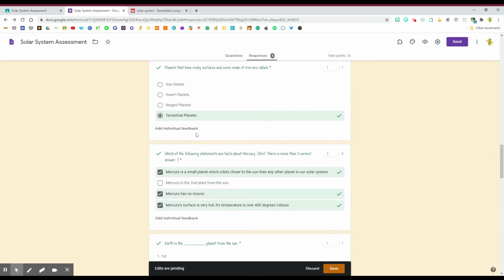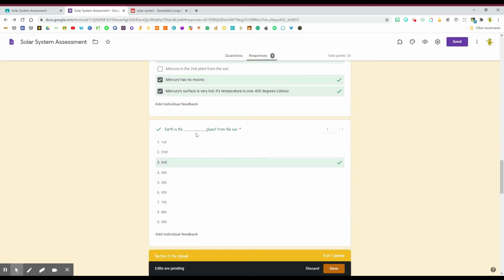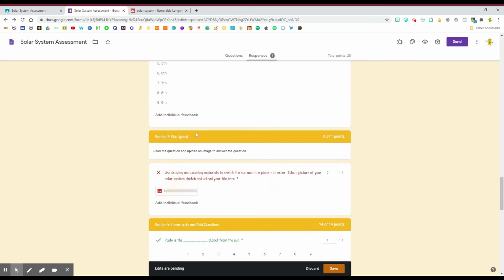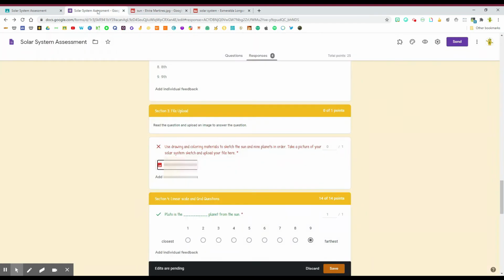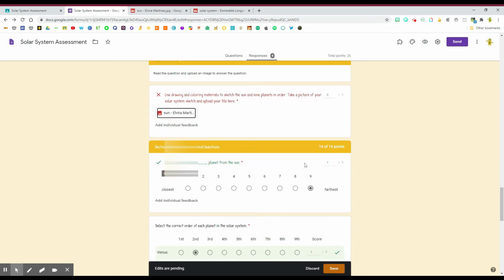I could then keep moving through the questions past the ones that have already been auto-graded for me and get to the ones that I need to manually check, which would be something like the file upload question that we included for them to submit their sketch. So I can take a look at the student's sketch, and I can see they only have a picture of a sun. So they did not meet the requirement for this question. So I'm not going to give them any points. I will leave this at 0.